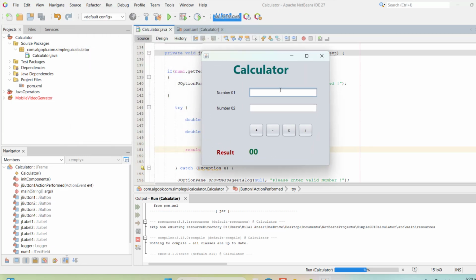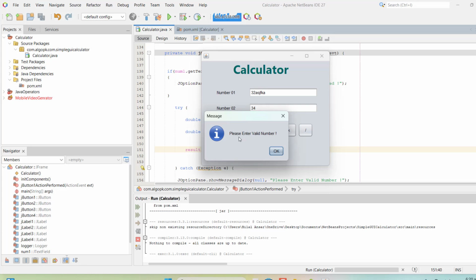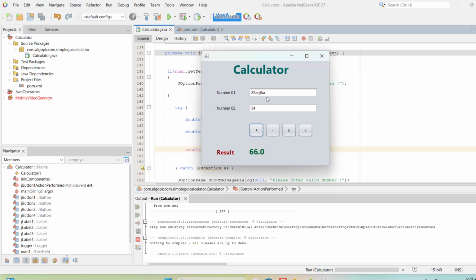Now here we'll be able to perform only sum. We add two numbers plus, you can see if I enter an invalid one, it will display a message. Okay, please enter valid number. So at this point our sum is completely working. See, 66.6.